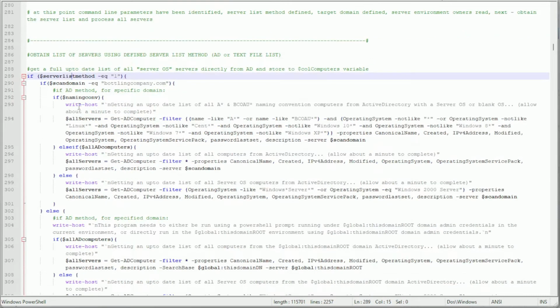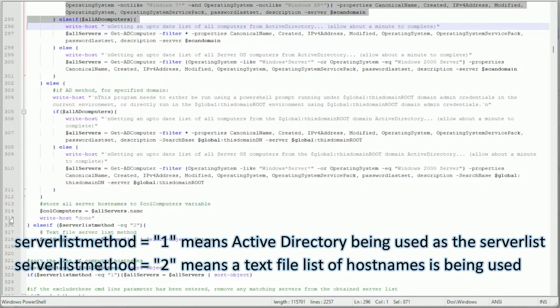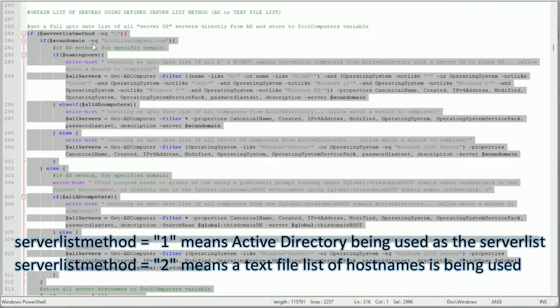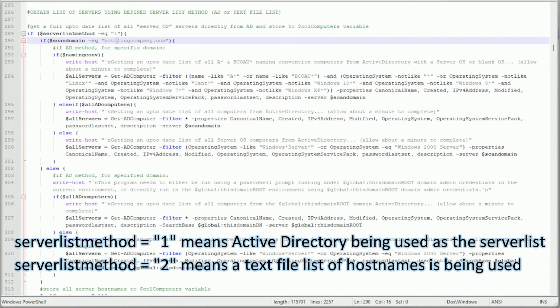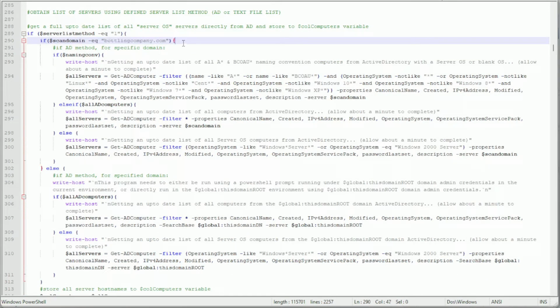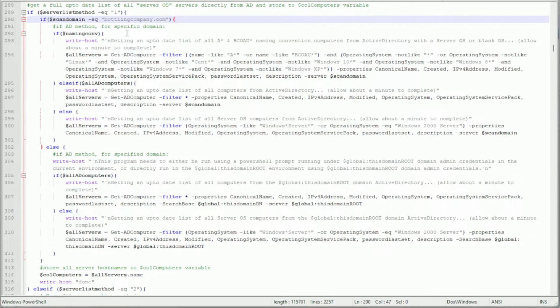So the next part is if the server list method equals 1, which is the default. So this is Active Directory. This whole section relates to if the Active Directory method is specified, then first, is it this bottling company domain? No, it's not, because it's not going to be unless you've customized that to be mycompany.com or mycompany.local, and that is the name of your domain. And then you can customize some of these filters.